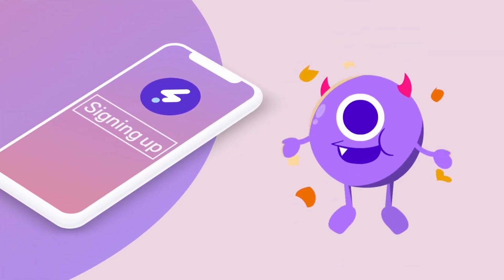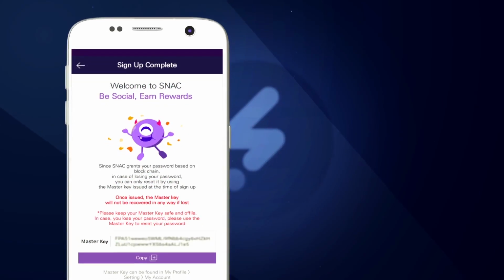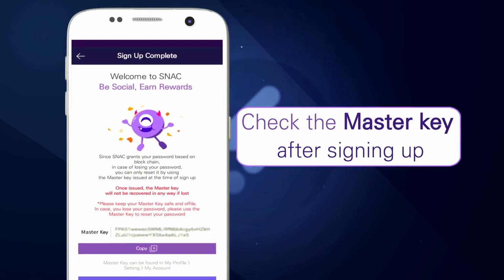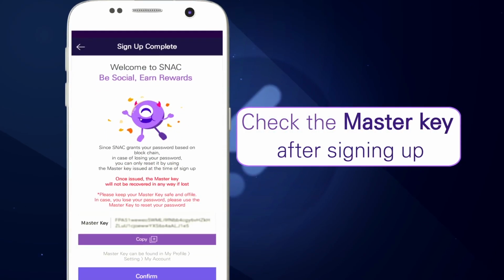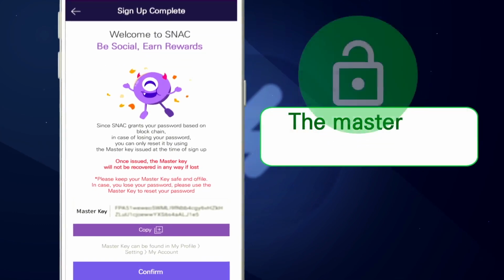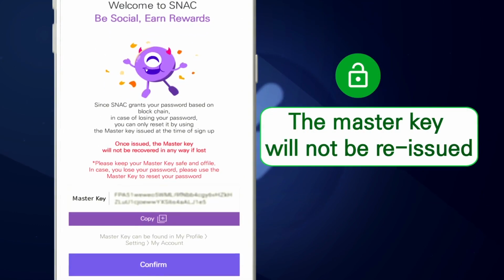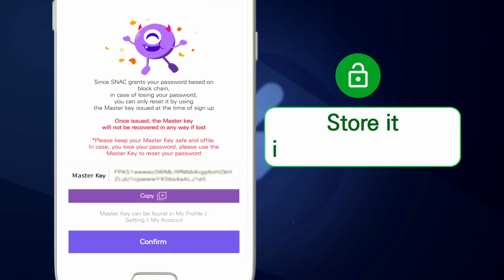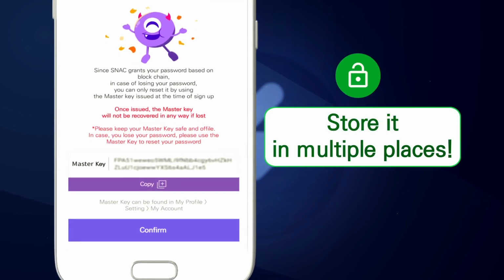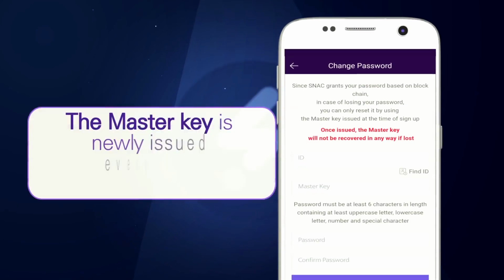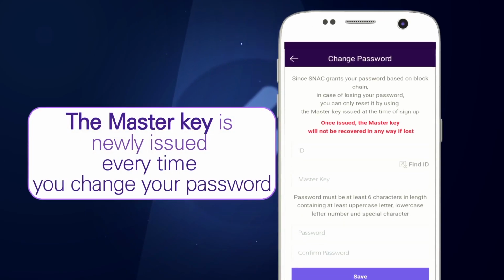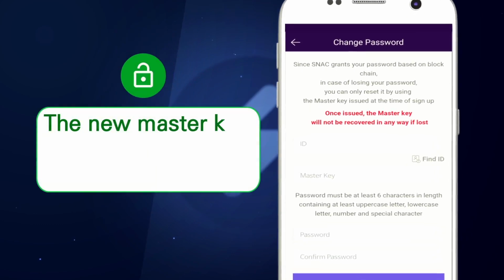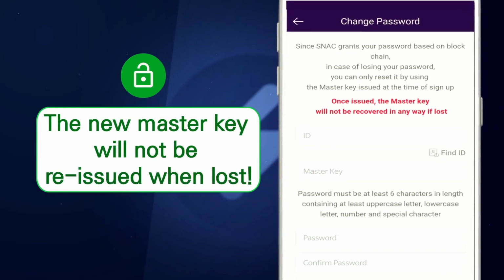Signing up. After completing the membership registration process, you will be given a master key, which is needed to change the password, and it will not be reissued when lost. So make sure to save it in multiple places. The master key is newly issued every time you change your password, and should be saved each time.